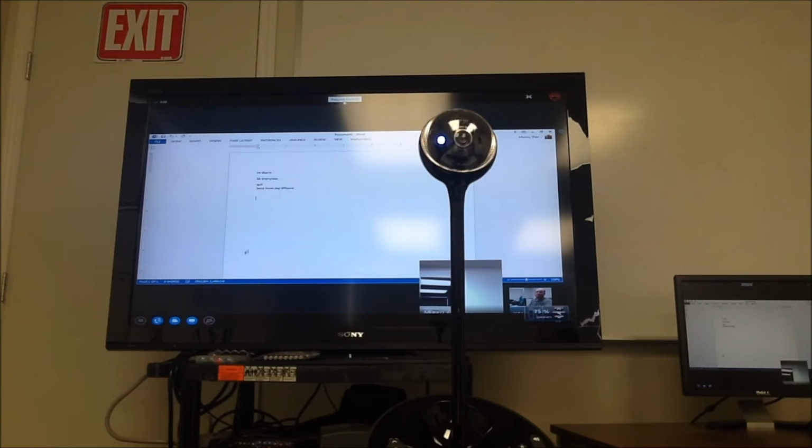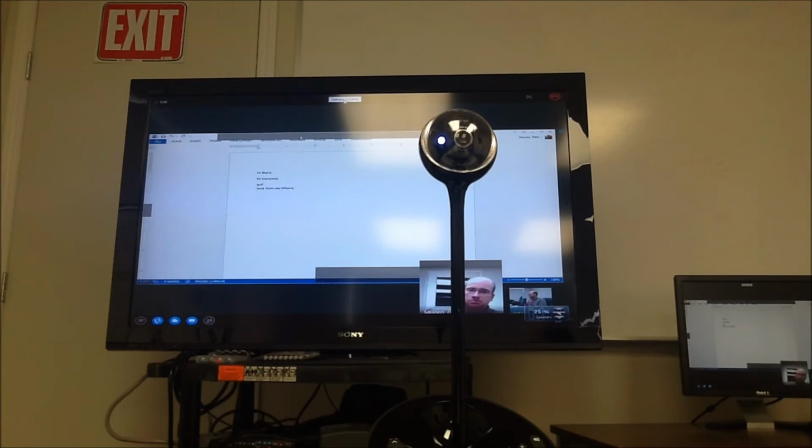Now, as part of the Lync features, you can ask to take control over that presentation. So if I click request control, there'll be a little indication on the laptop screen saying, do you want to give the Lync room control of this? And you say yes, in this case. So now the Lync room has control. They can type.